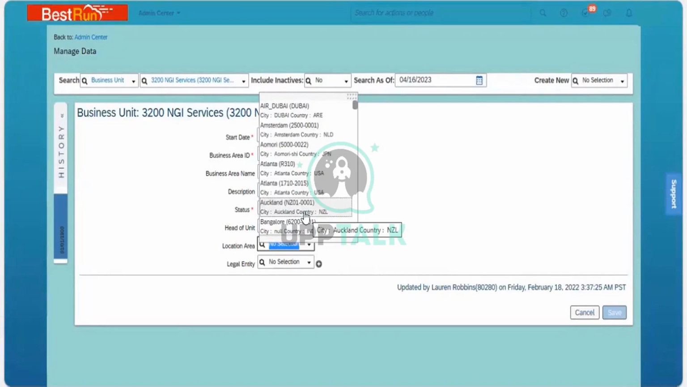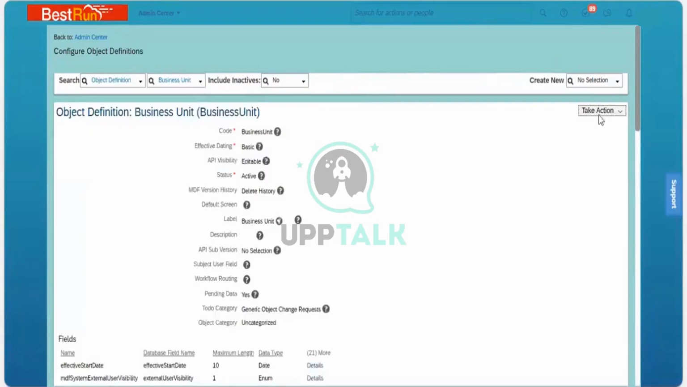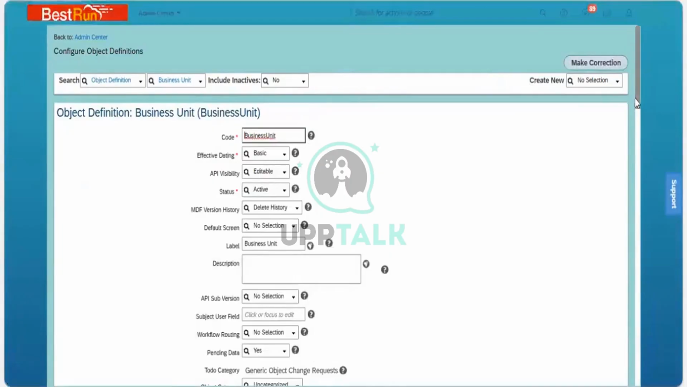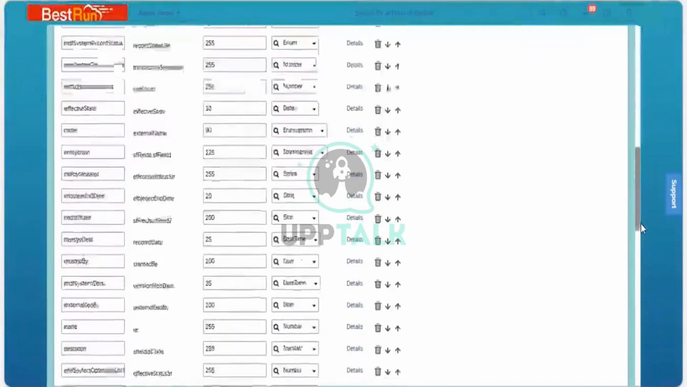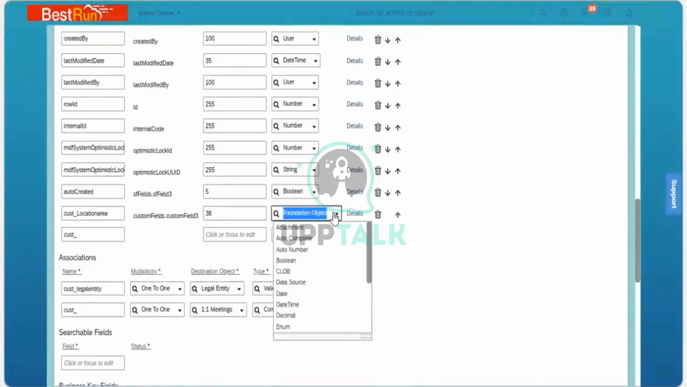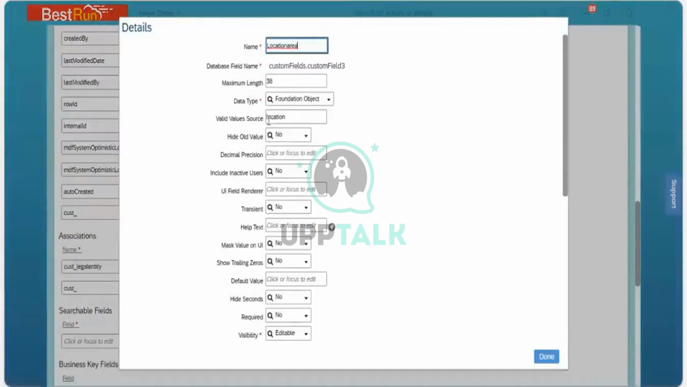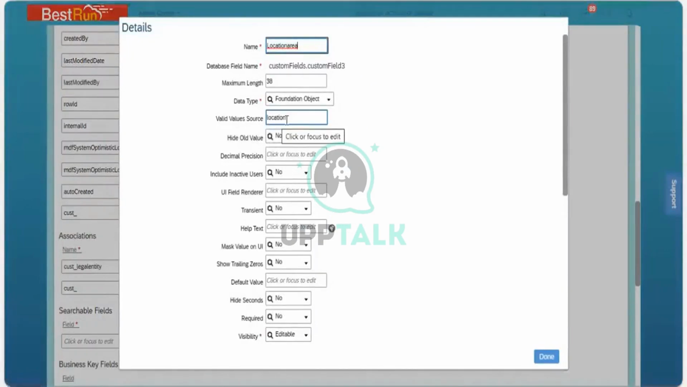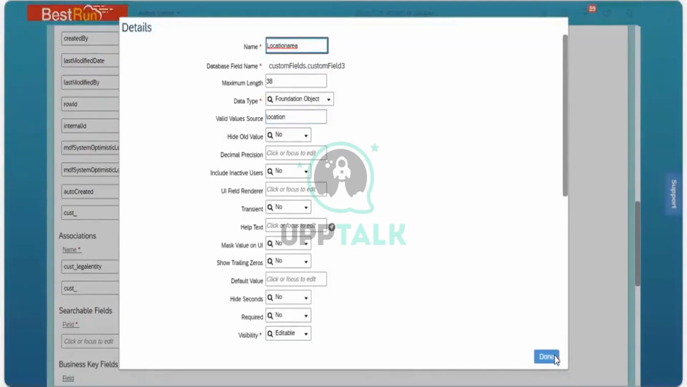This is another scenario where I am trying to create a custom field. And for that custom field, I want that field to behave as a foundation object, because I want the values of the foundation object to populate in that field. That is the reason I have taken the data type as foundation object. And when I am taking a foundation object, I should have a valid value source. I need to paste the code here for the field mapping. And after that, I will save it.